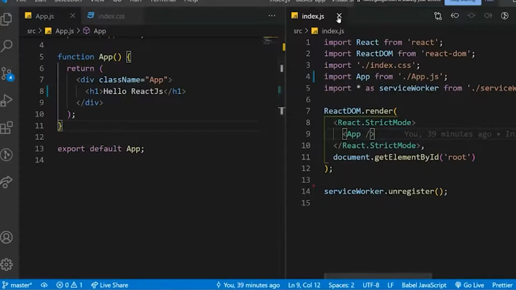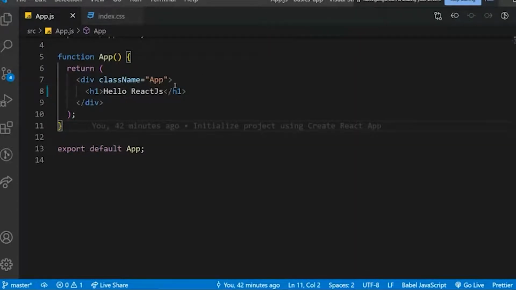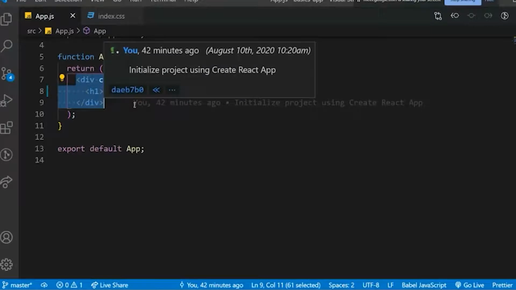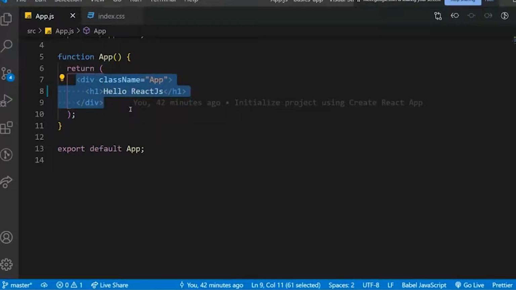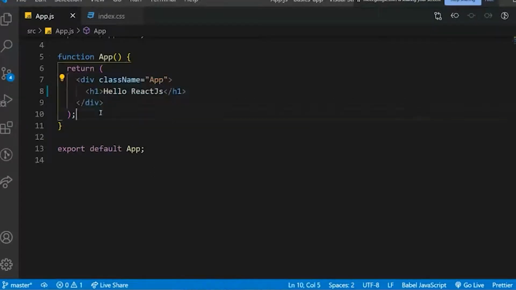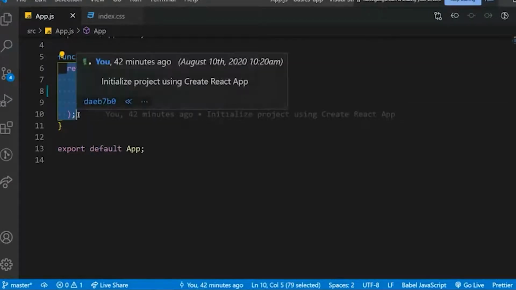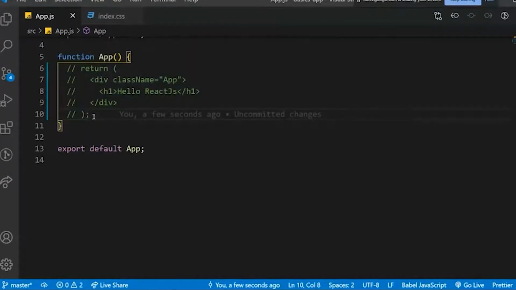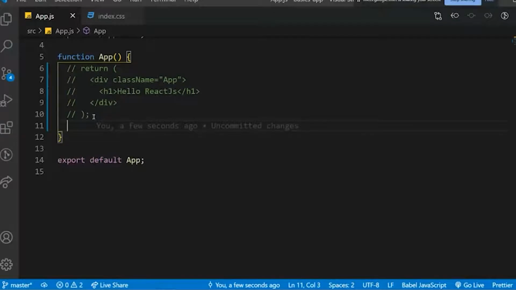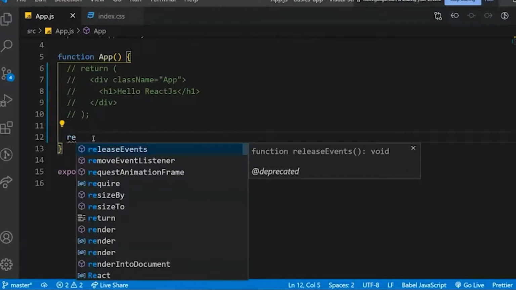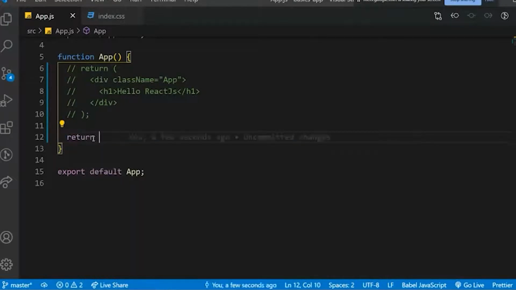So all this we have done. Now, I'm again and again saying that whatever we are writing is JavaScript. It is just HTML-type code. Let's see how. For that, I will comment it out for now and write the exact same code in JavaScript. Again, I will use the return keyword because I have to return. Now I will not use multiple lines, just a single line.